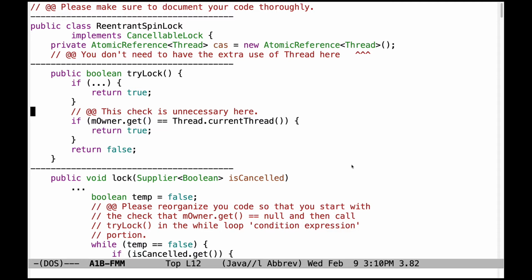Secondly, this isn't really a mistake either per se, but you don't have to put the word thread here. You can just leave it like that and the compiler can deduce the type. The try-lock method should not be checking whether mowner.get equals the current thread. That's unnecessary. You don't need to do that, so you can remove that. It'll simplify things quite a bit.